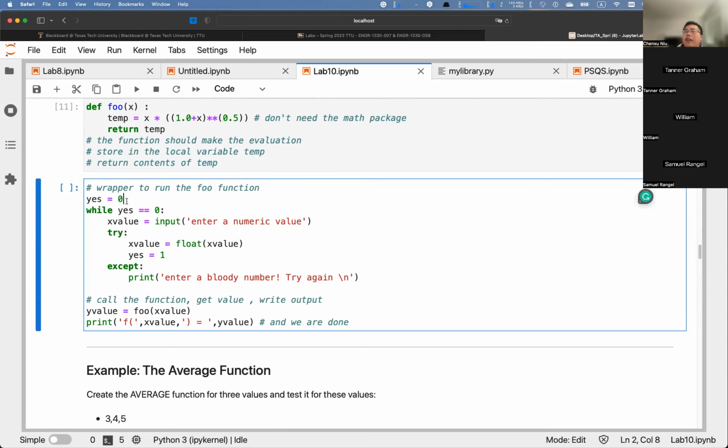Let me explain that to you. First, it sets a flag variable called yes, and it is 0. And while, since we don't know how many times the loop will run, that's why we use a while statement. While yes is equal to 0, perform this statement. First, the x value: try to let users input something. The hint would be a numeric value, but the users may not input a numeric value. Perhaps they will input a string, right?